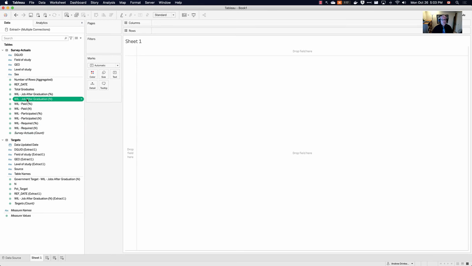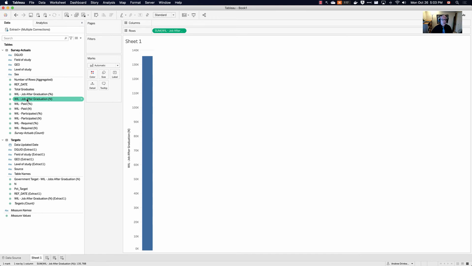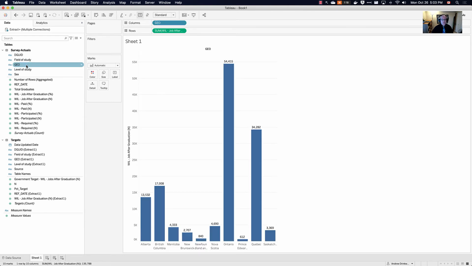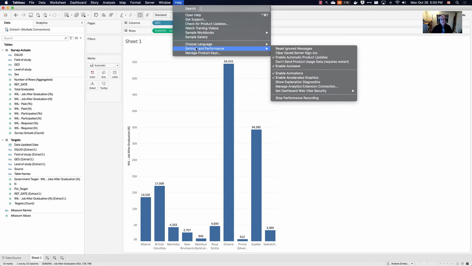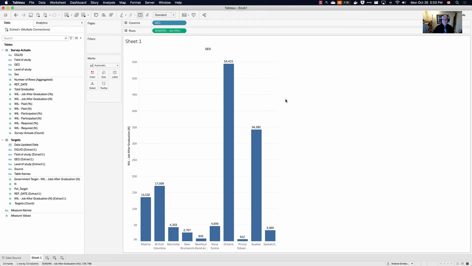So, our first step is let's make that simple bar chart as we did before. I'll double-click on the number of jobs after graduation, and I'm going to turn on the labels. I can see it's 135,000 or so. I'm then going to bring in geo. I can now see that Ontario has 54,000 odd. That's good enough for now, so let's turn off our performance recording and see what it looks like.